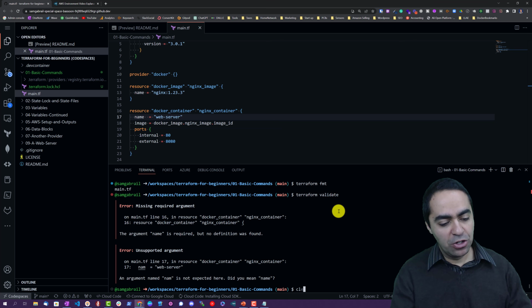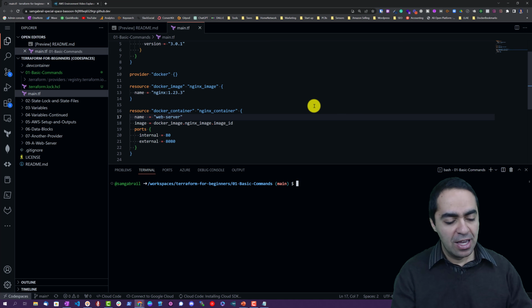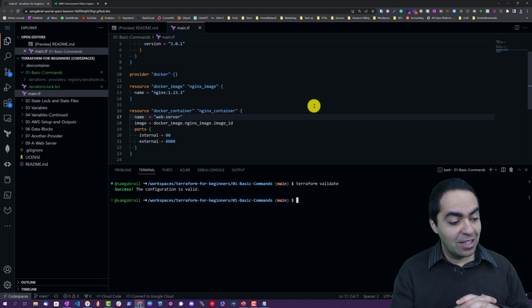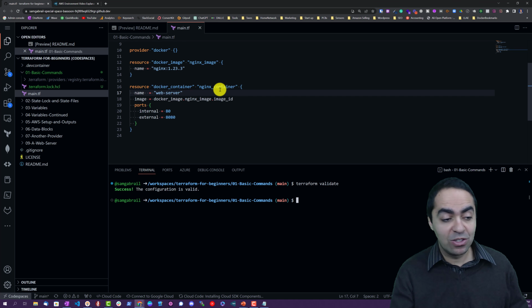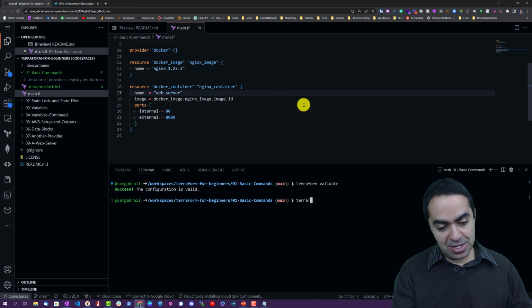And notice in GitHub Codespaces, I don't need to hit Control S to save. It automatically saves my files for me, which is really neat. And let's run again Terraform validate. And this time it successfully validates our configuration. So the syntax looks good. Let's go ahead and move to the next command, which is Terraform plan.